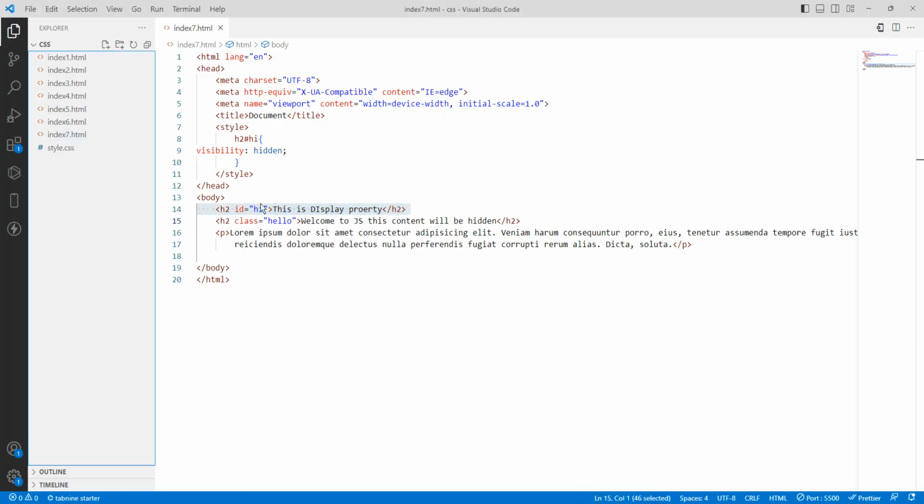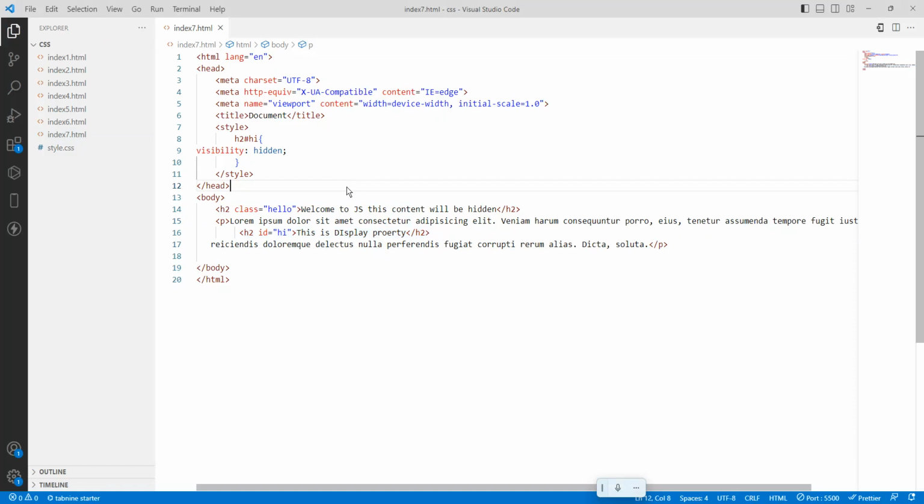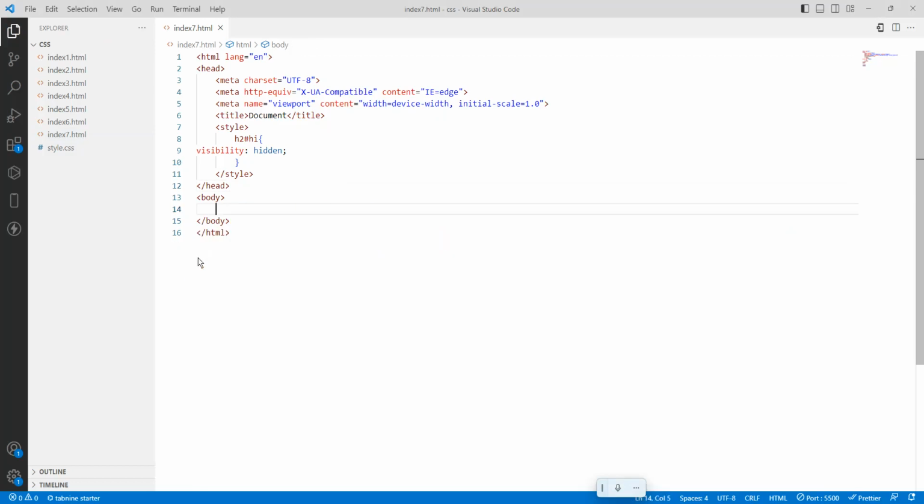I want to remove this one because I don't want to create one more file. I will just remove this and let it be. Now what is the example? What are all the position properties? There are four: static, fixed, relative, and one more, absolute. We are going to discuss them in detail.